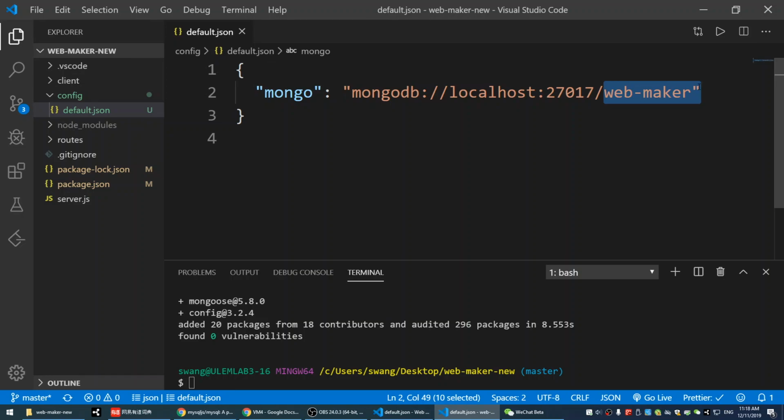So it needs to be a unique name. Like if we have webmaker already as a database, we need to do something different. This means I want to use the webmaker database. You can tell any name you want to be used. The database name.